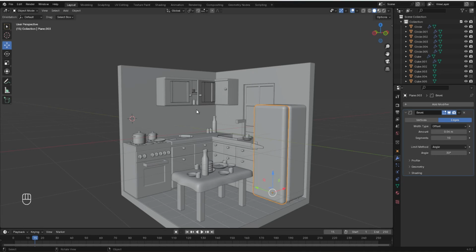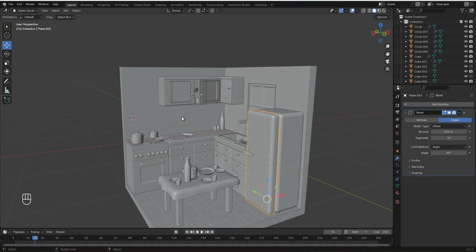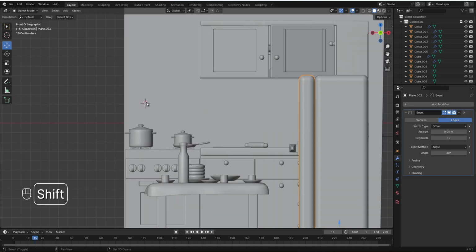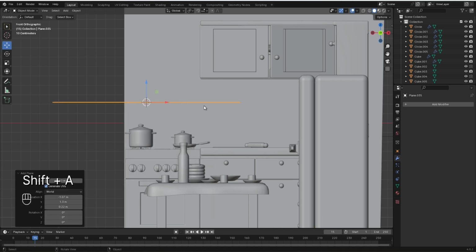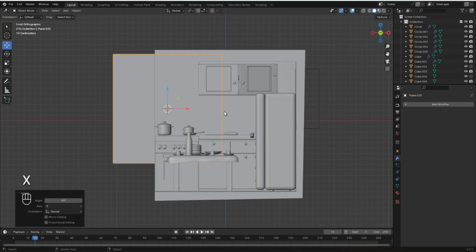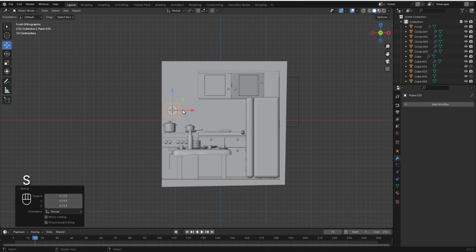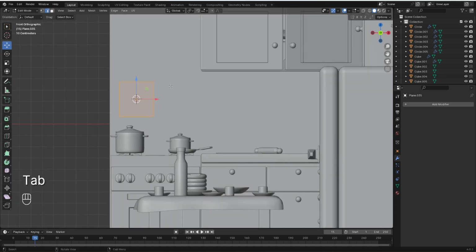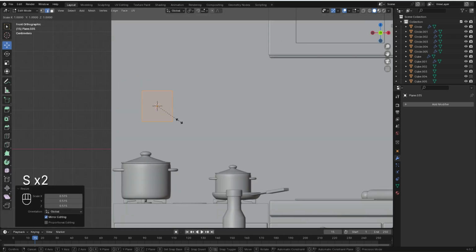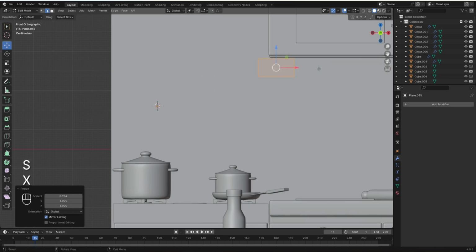Alright guys, let's add wall tiles to our scene. So I'm going to go to the side. Make sure your cursor is placed right here. Then let's add a plane. Shift A to add a plane. Let's rotate this 90 degrees in the X axis and let's scale this in. Let's tab into edit mode. Let's scale this in a little bit and let's scale this in the Z axis. Let's place this here. Let's scale this a little bit in the X axis.